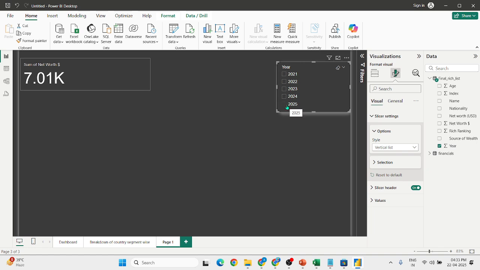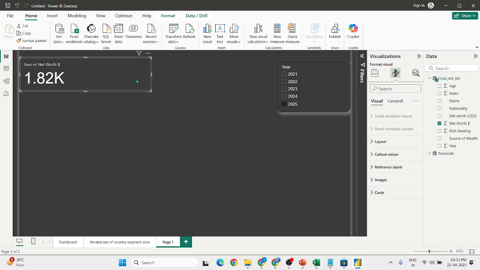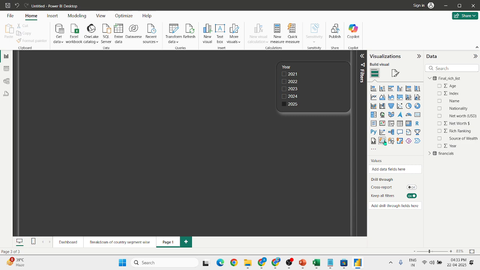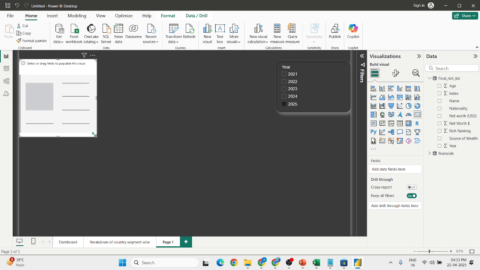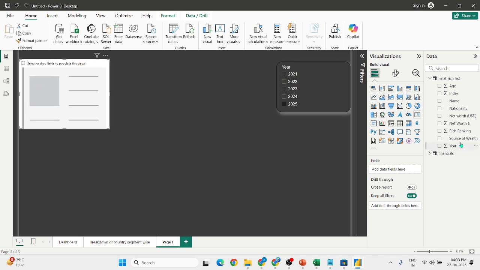Now I want to analyze the data for 2025, for all rich lists. So what I'll do, I need to create a card. I need to particularly download all the images of the rich list. Then I need to show their ranking, how much net worth each one has, and all, right? And do one more thing, just select this card, and I'll show you how to do this. Just select this card and drop this net worth.